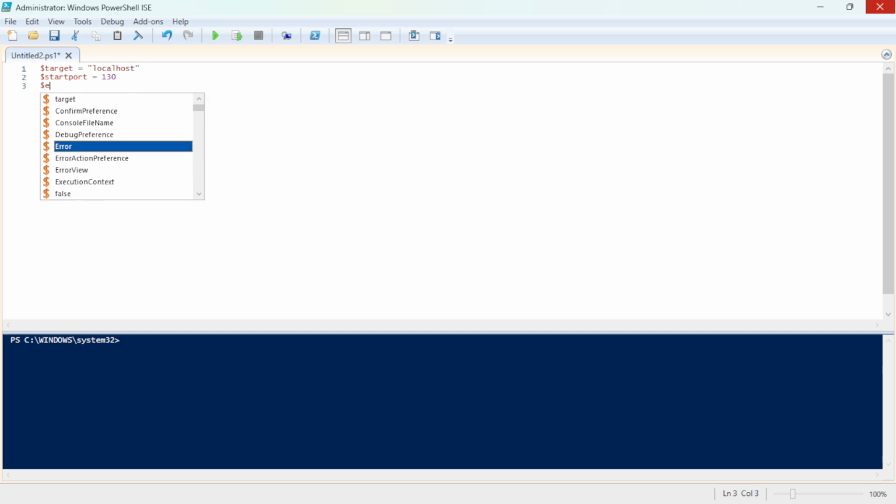Then we have to define the end port. For the end port you can type anything, like I'm ending with 200. Then we have to create a function here to check whether the port is open or not. For that I'm creating a function. The function is TestPort.